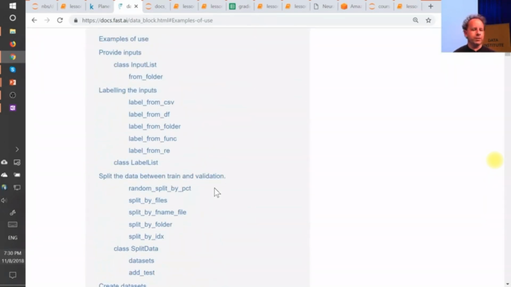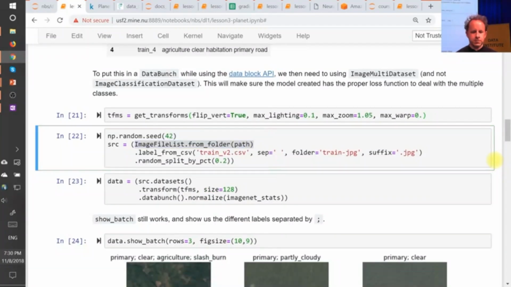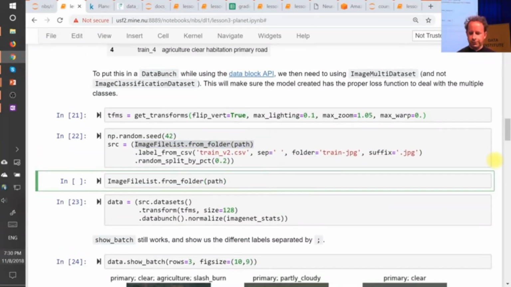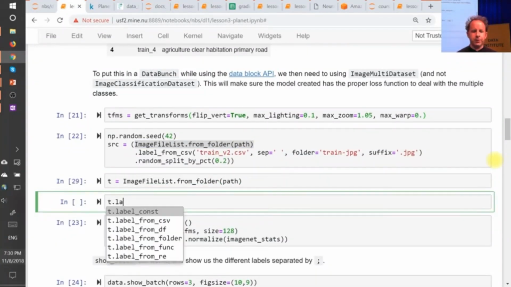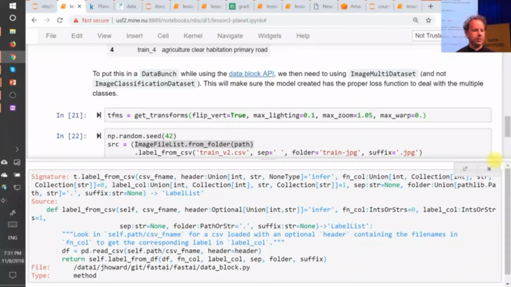If you've got some totally new application, you can create your own part of any of these stages. Pretty much all these functions are very few lines of code. Maybe we can look at an example of one. Image list from folder, so that's under temporary, and then we're going to go t.label from CSV. Then you can look at the documentation to see exactly what that does, and that's going to call label from data frame. So this is already useful.